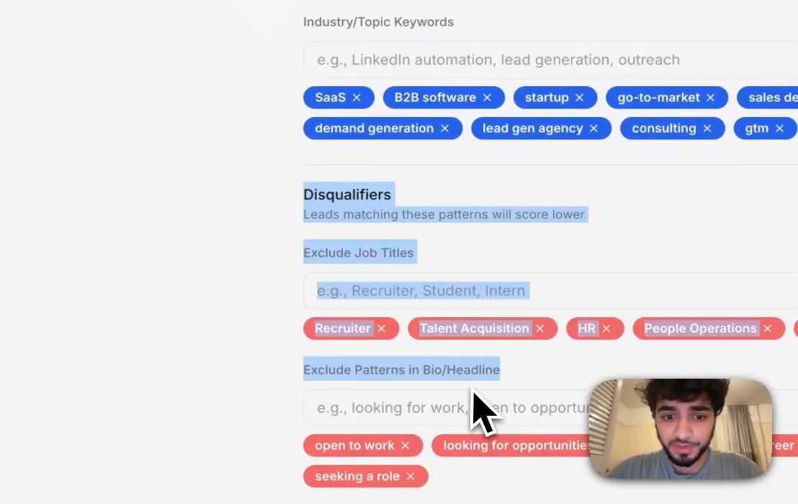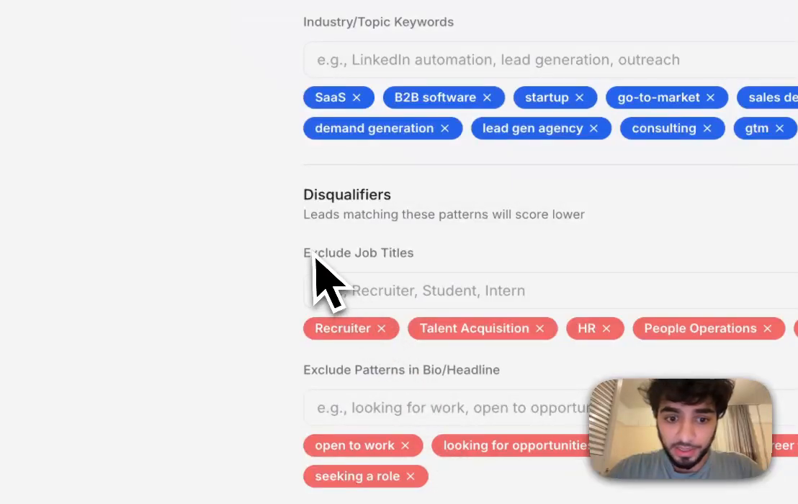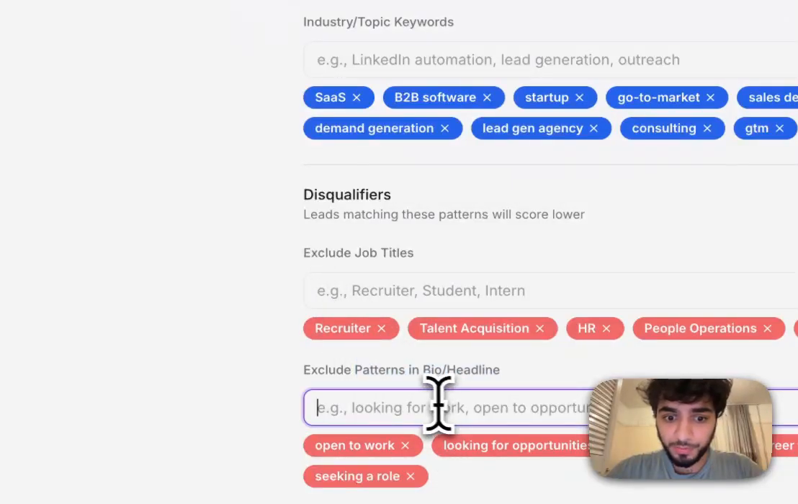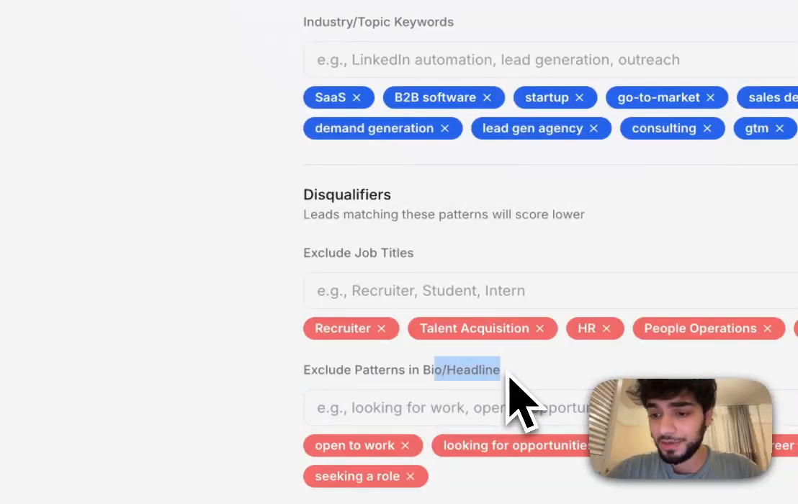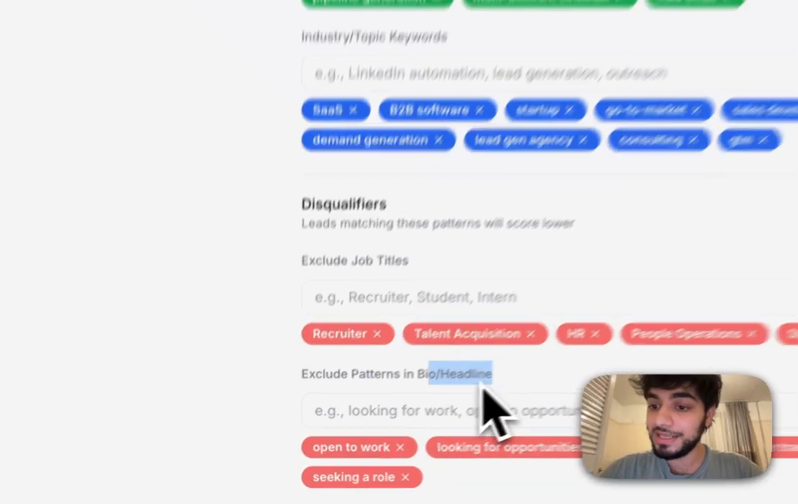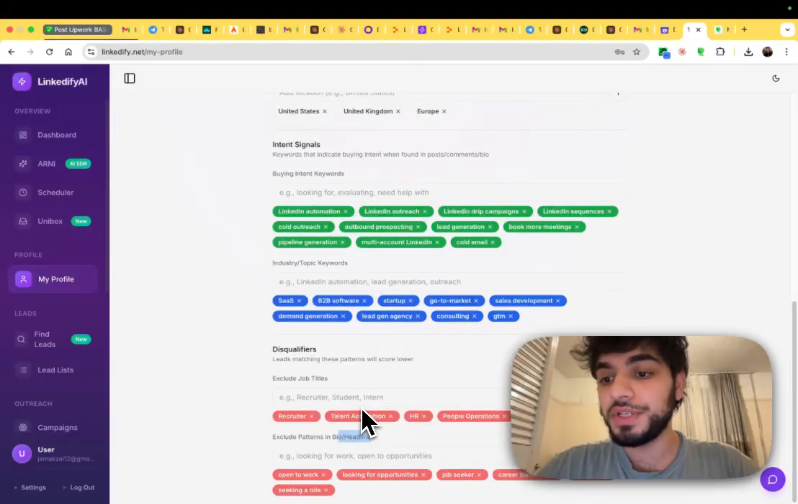Now, you also want to put disqualifiers in here. In this section, you want to put specific keywords that you don't want in the bio headline or the company description. If the AI sees any of these keywords, it will mark the lead with a lower rating so it doesn't reach out to it.